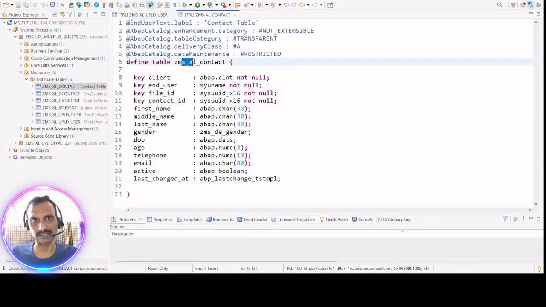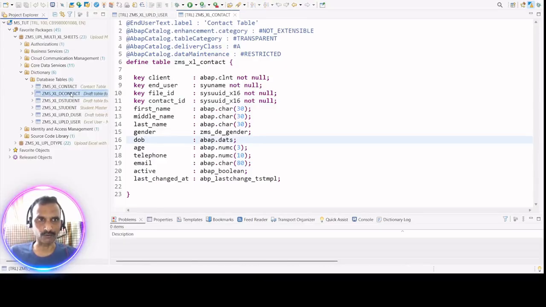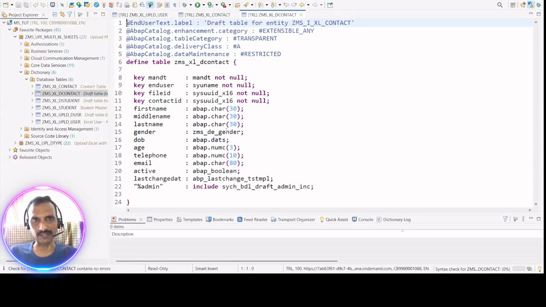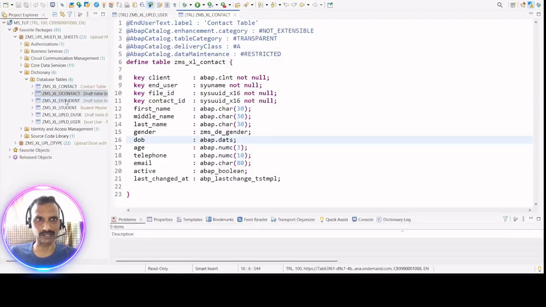So this GMS Excel contact will have the same end user file ID and contact ID. Then the first name, middle name, last name, same as it is that we had earlier, right? Gender, DOB, age, telephone, email, and of course the draft functionality for it, with d underscore contact, d contact gms underscore excel underscore d contact for draft. It will have just one admin field again there, and the final one is the student.